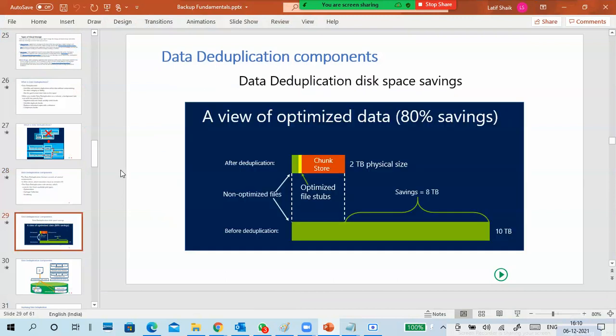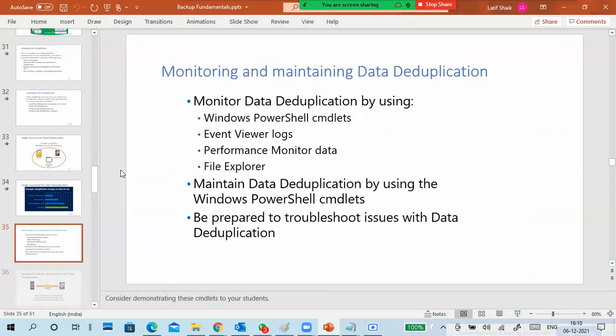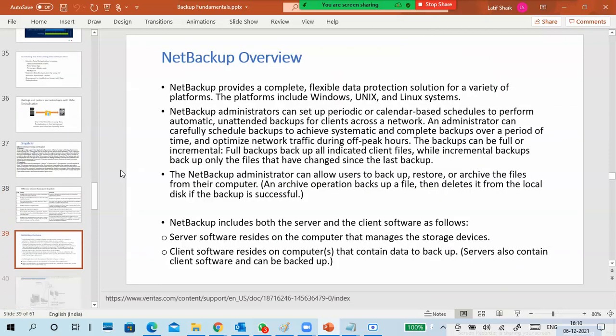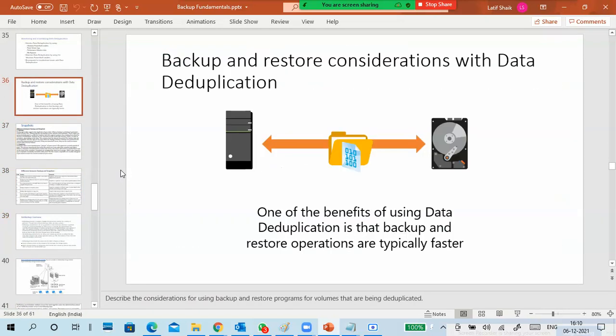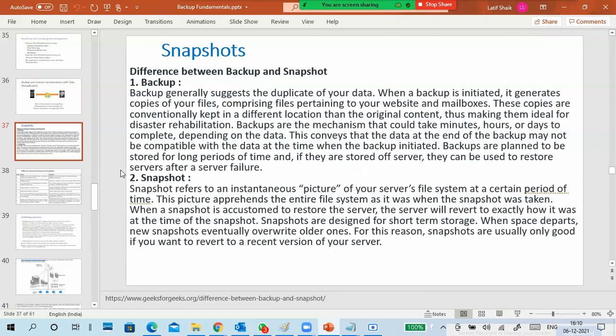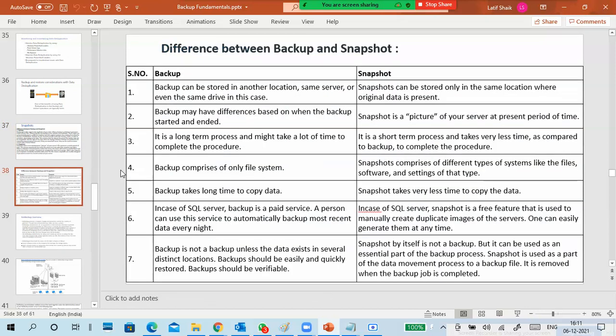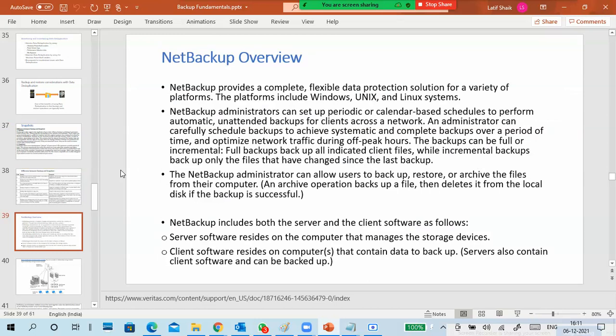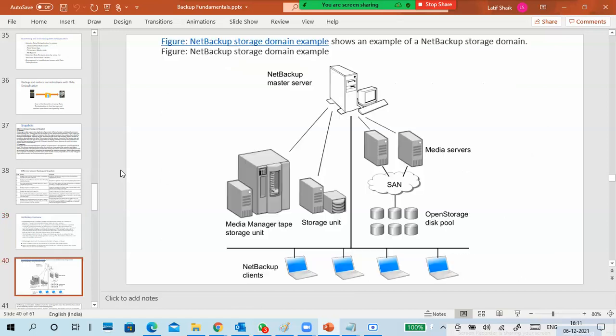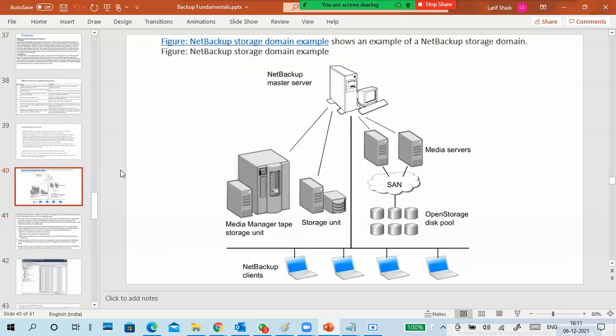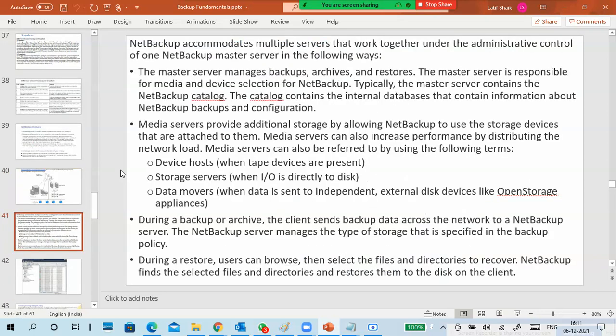Now it is 4:10. Only names I will tell. It is a backup, and it's snapshots. If you have time, just go through the difference between backup and snapshots. This is one of the powerful software, the NetBackup tool, very old itself. So how the picture looks and how it works, and so on.